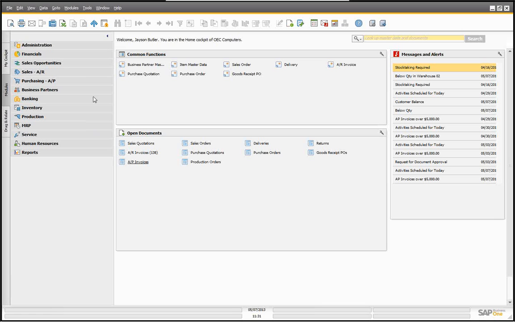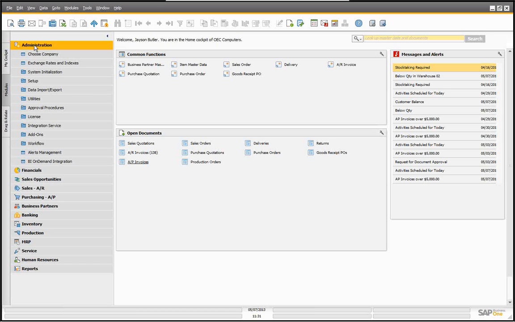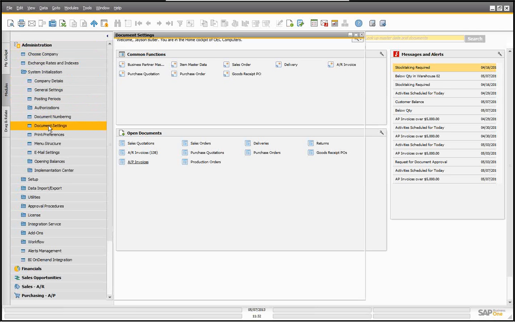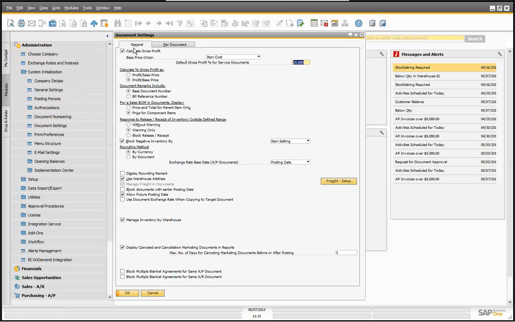So before we begin, let's go over some settings. I'm going to go into Administration, then System Initialization, and I'm going to show you some settings in the document settings. In the document settings on the General tab, we see now some more information down here. So we have Display Canceled and Cancellation Documents in Reports, so we can actually have that in our reports, so we can see the actual document, or we can choose not to see it.